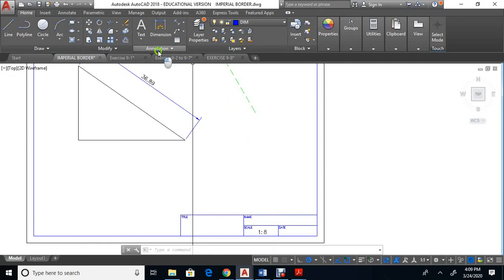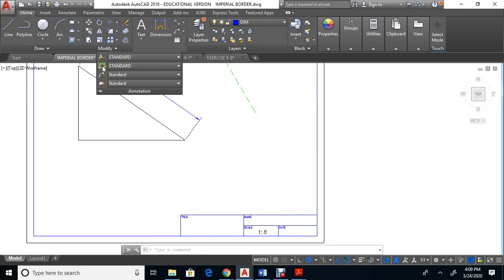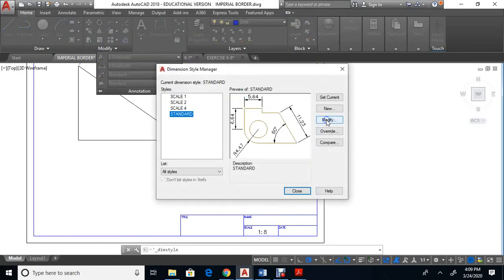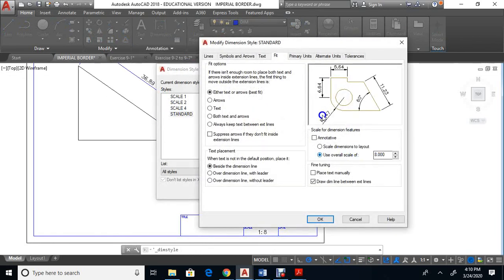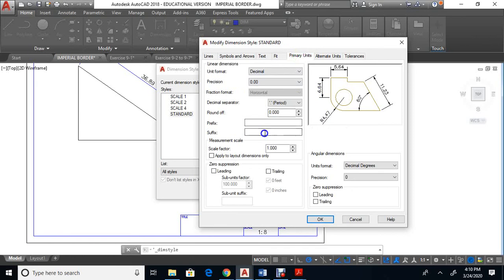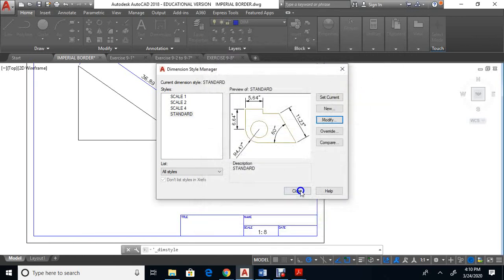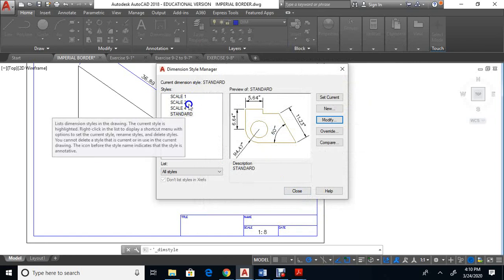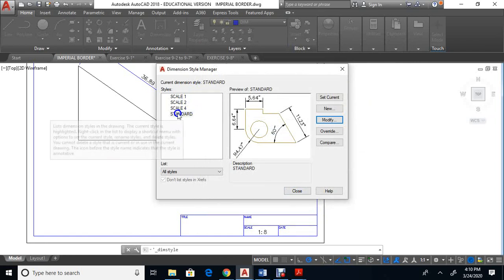If you want to add the in symbol, you go here, you modify that again, you modify the standard, and then you go to primary units and you add the suffix, the in symbol. If you might want to create different styles here if you want, but I would just use the standard and adjust it to 8.